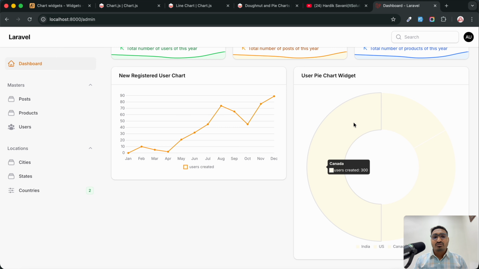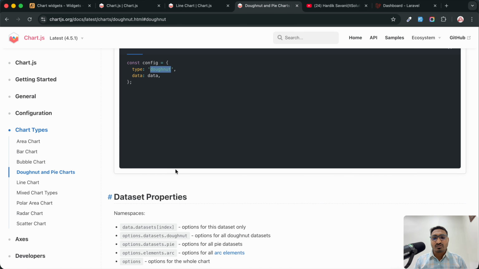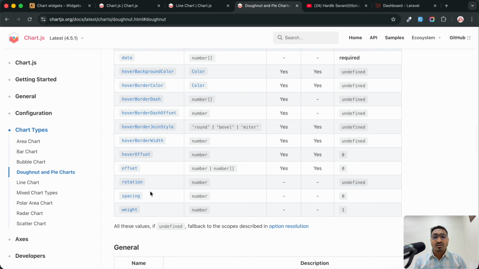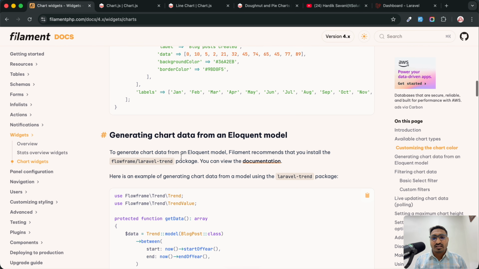But you can see that the height is too much over here, right? So you can change the height of the chart as well, because they have given lots of options over here, like clip, data and all the things. Whatever you want to set, you can do it as well. Okay, so let me go back to the documentation.